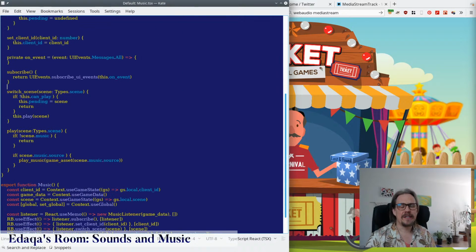And back at the switch scene, you also see this play here. So if I already can play, I play it immediately. And play then, as the scene doesn't have music, it just returns. You know, I could have put this right in the switch scene to avoid the overhead of pending, but it's a trivial overhead, doesn't matter. If the scene has a music source, then it plays the music. The game asset function converts the name path to the correct location, whether this is the CDN or just my server, with the version number as well, and it plays the music.